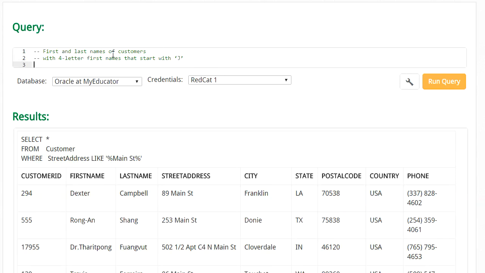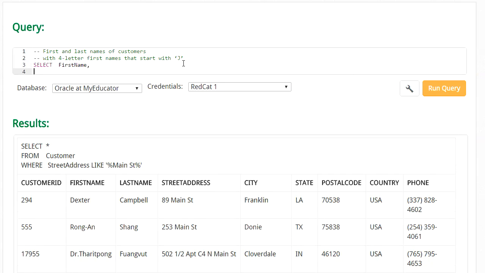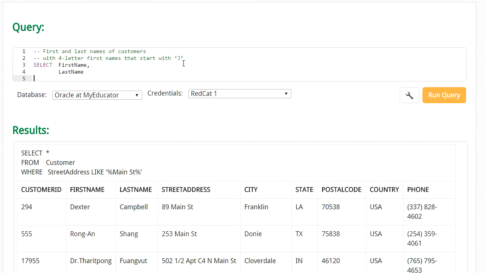So now I'm looking for first and last names of customers with 4-letter first names that start with J. Kind of a crazy query, but it teaches us something. That's why we're doing this crazy query. So we're looking for first name, and we're looking for last name. Those are the 2 fields we want, and the only 2 fields we want. We want this from our customer table.